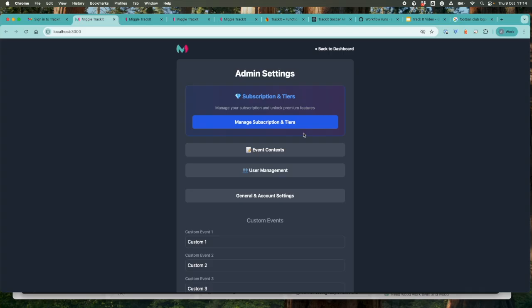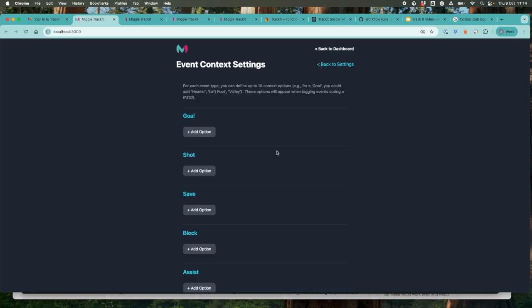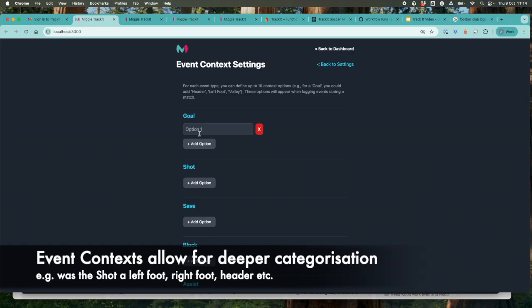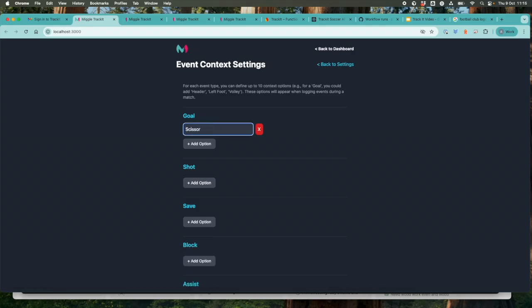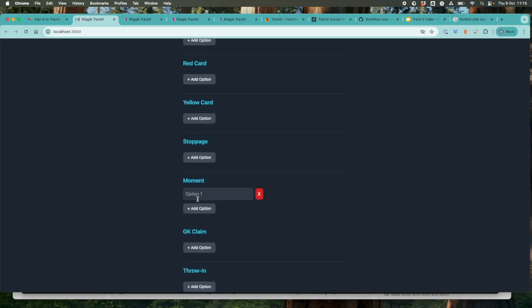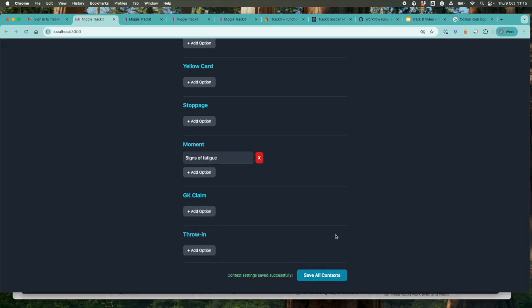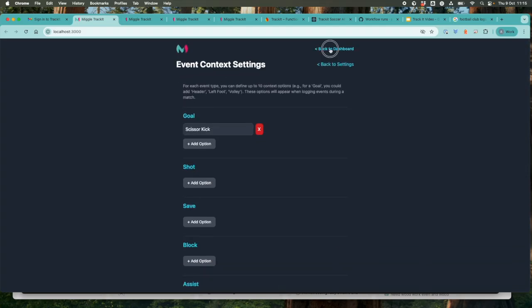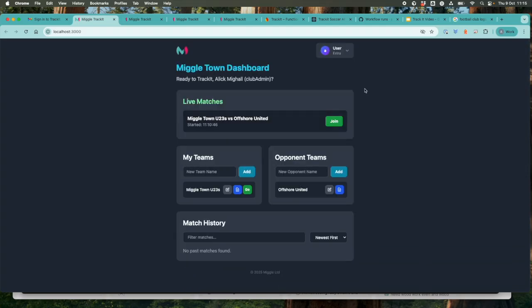If we now go back into the settings, I'm going to set up a couple of event contexts. So for goal, I'm going to set up scissor kick. And for moments, I'm going to set up signs of fatigue and save those. So let's now go back into the match that we were tracking.